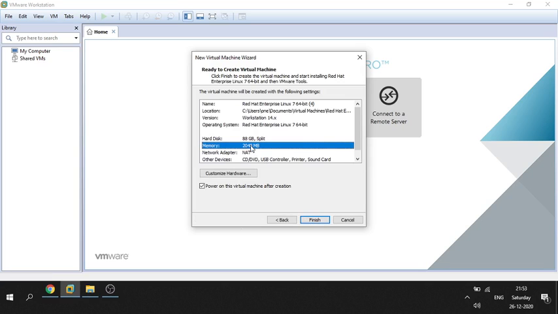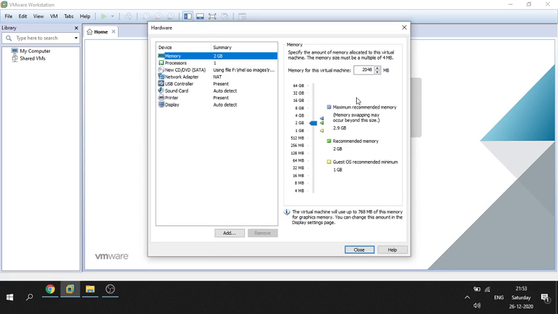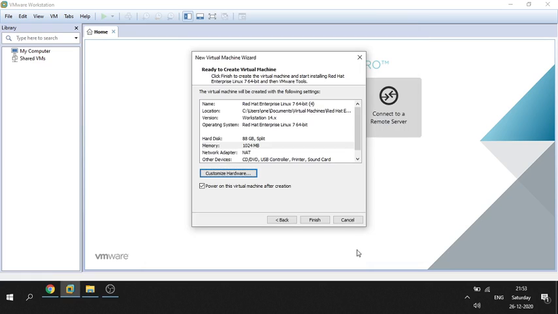It takes 2 GB of memory. Let me change it. I am happy with 1 GB. So when I click on customize hardware, it gives an option to change it. So I'm going with 1024 MB, which is 1 GB. Click on close. Now we can see memory is showing as 1024 MB.